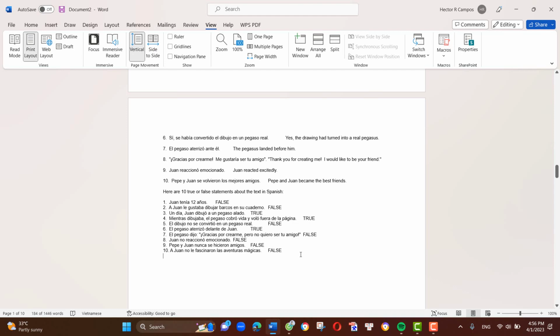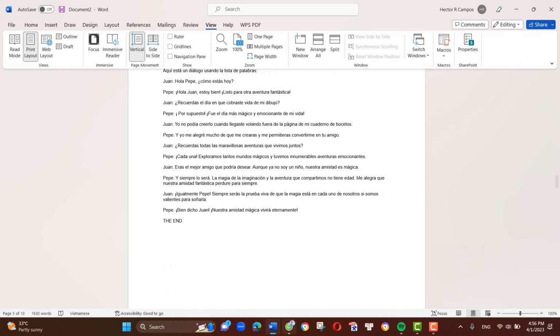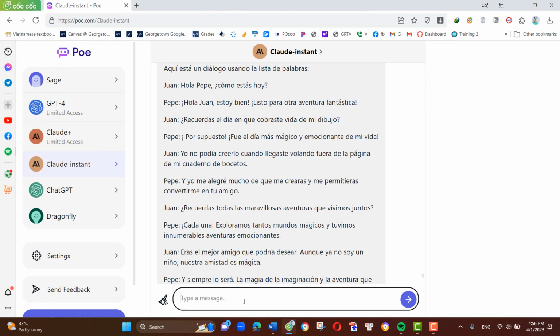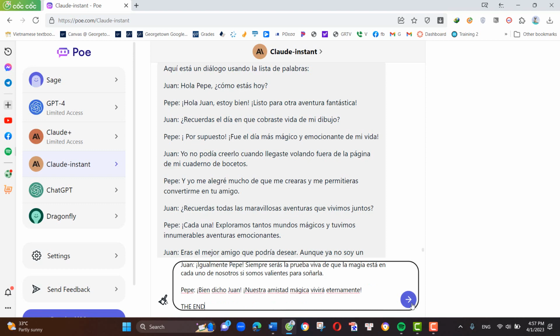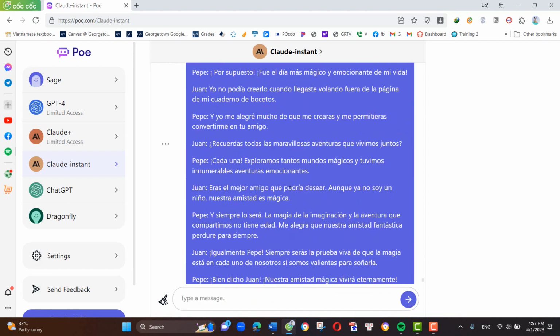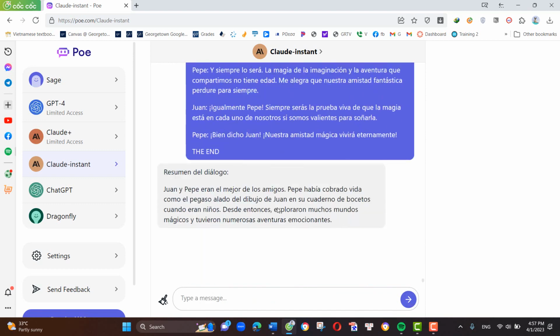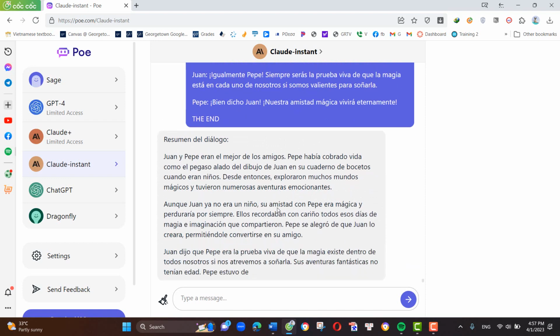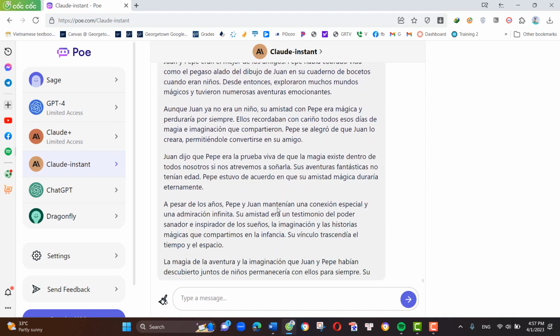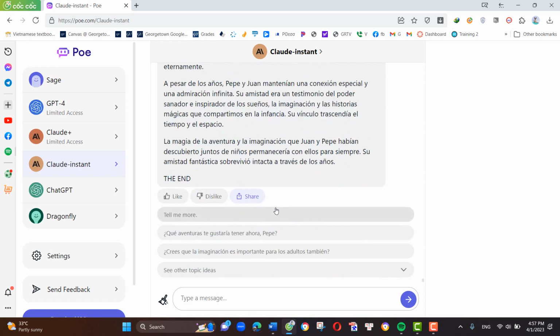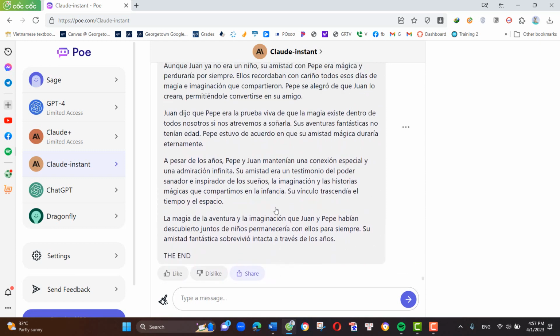Okay, so I'm going to paste here. Okay, and I'm going to ask the program now to write a summary in Spanish for this dialogue. Okay, so here then I'm writing the dialogue and it's going to write a summary. Now again, this is very good for you because you're going to be finding the same words, but now it's going to be in a different context.